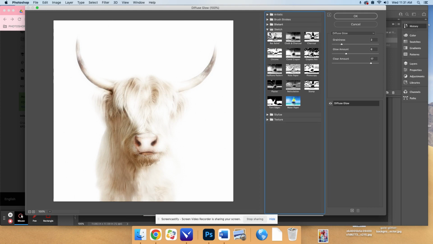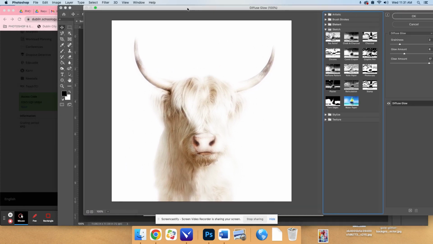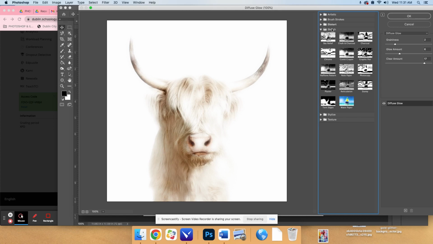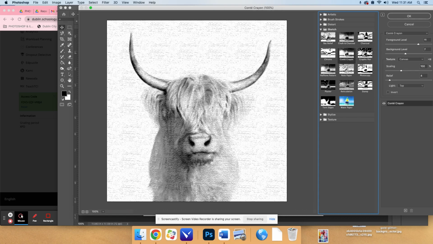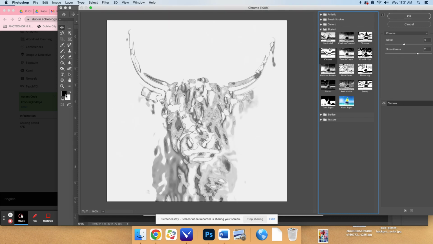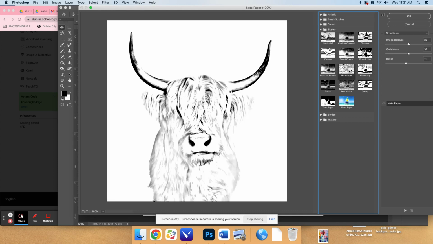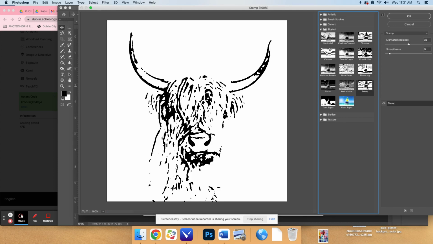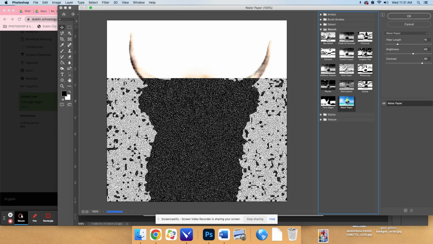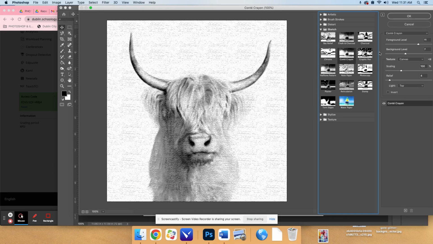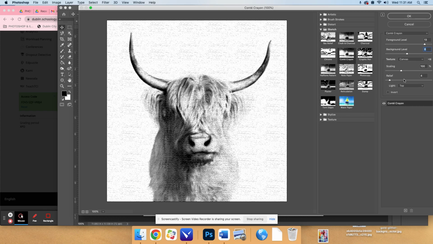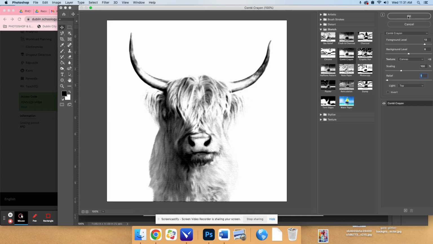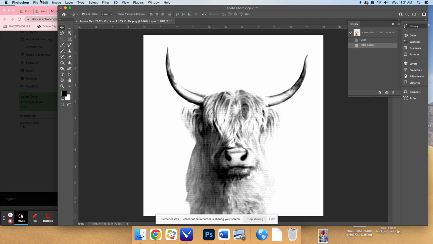Now this is when I said that those colors on your color swatches in your toolbox right here will affect some of the filters. So under sketch, if you click through here, you'll notice it's changing it to black and white because that is the colors you have set. If you change those colors, then you'll see that reflected in this filter option. Let's see if we can find one here. This is called Conte Crayon.